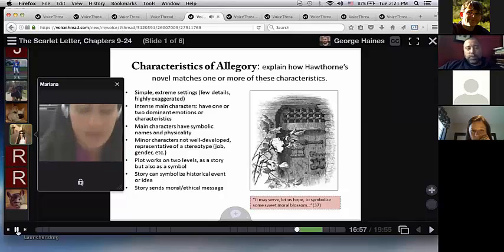Hawthorne's novel matches many of these characteristics, and I would like to point out that the main characters have symbolic names.